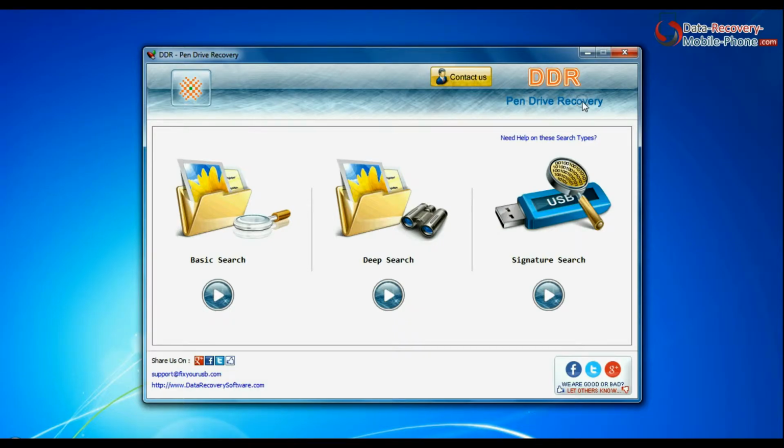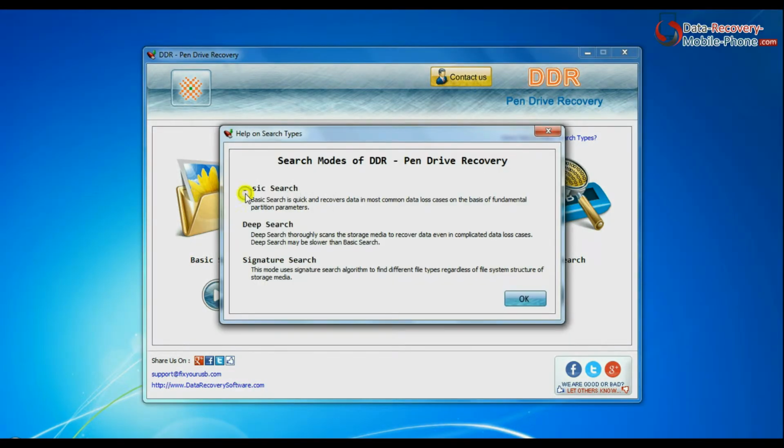DDR Pen Drive Data Recovery software has three recovery modes: Basic Search, Deep Search, and Signature Search. Basic Search is quick and recovers files in most common data loss cases on the basis of fundamental partition parameters. Deep Search thoroughly scans the media to recover data even in complicated data loss cases. Signature Search finds different file types, regardless of virus corruption or file system structure of your storage media.